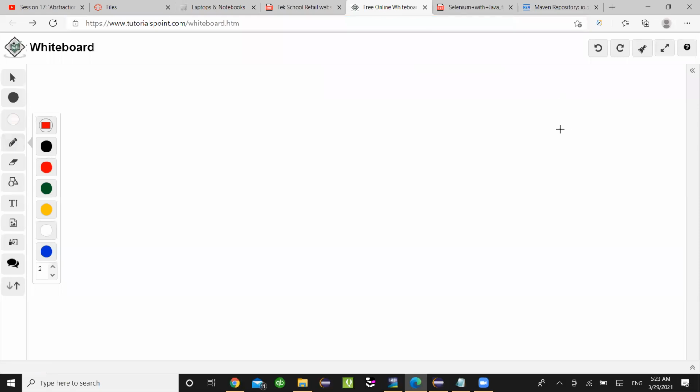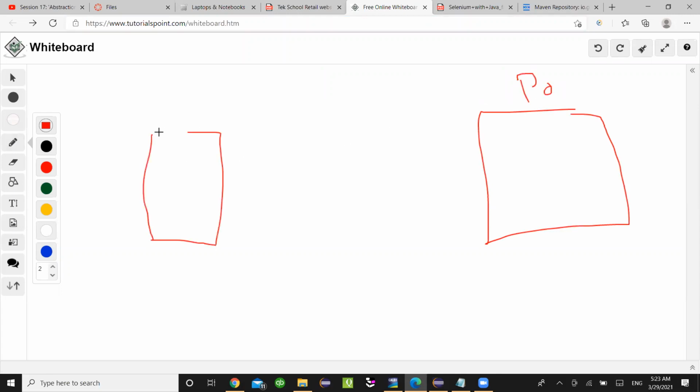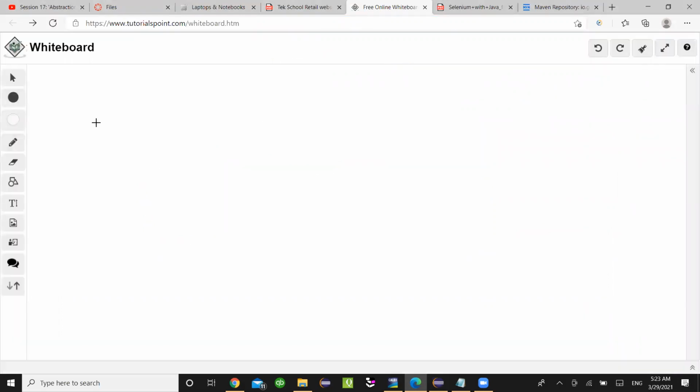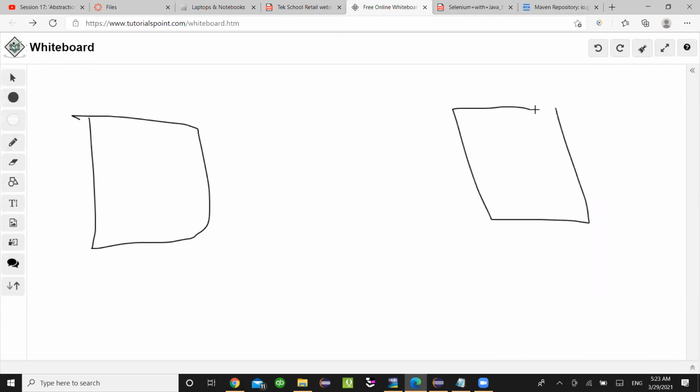Okay, I have a page object class. This is a page object class, and I have my feature file here. So this is my feature file. This is my page object class. This is my step definition. That's all. Okay, this is my feature file, a step definition.